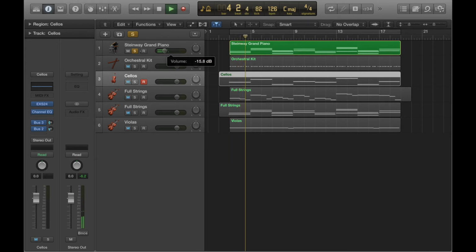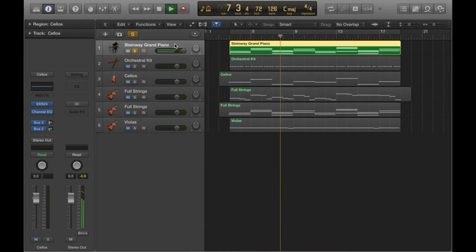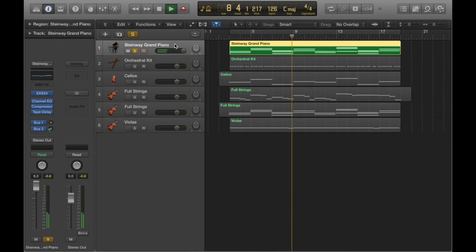Now, one of the things that you want to be looking out for is you want to make sure that your instrument isn't so loud that it's clipping. So when it starts to clip, it starts to distort. So when the signal hits 0.0 dB or higher, that means that it's clipping. And it's happened there. So I'm just going to take that down.